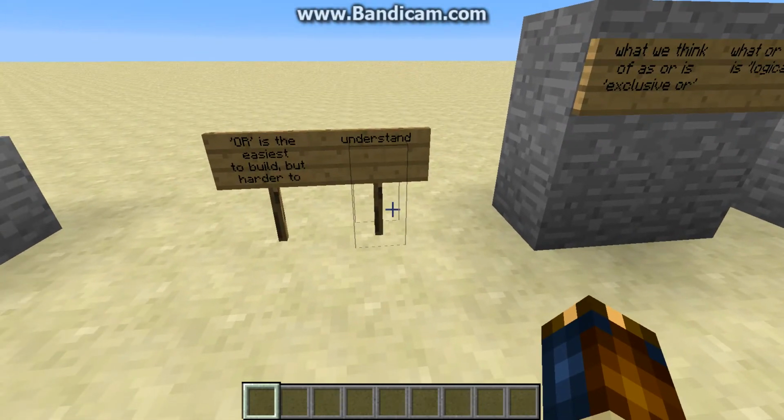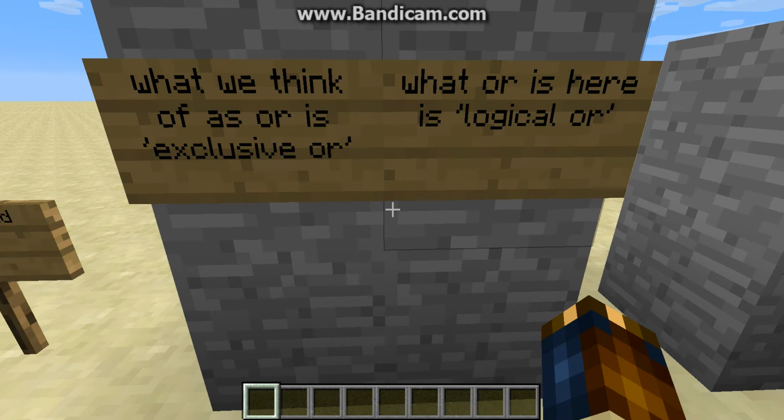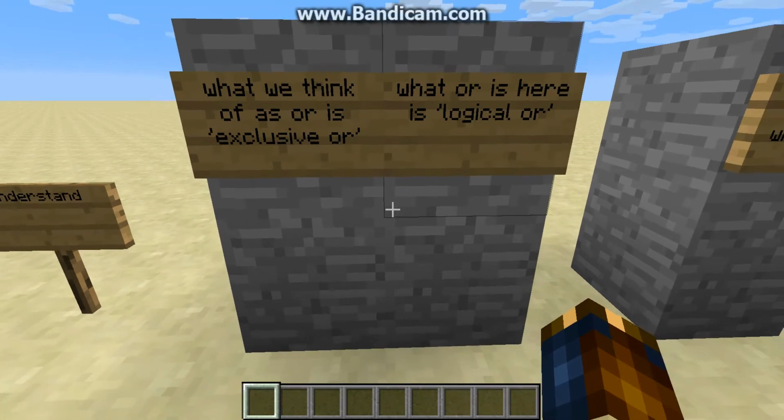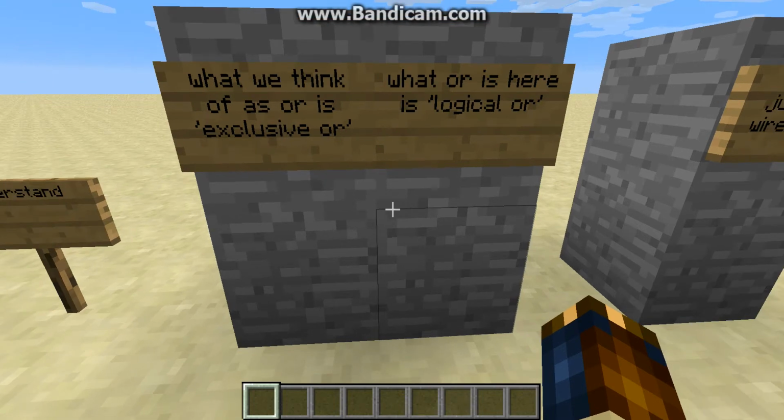OR is the next operation. It's easier to build, but a little bit harder to understand. That's because what we think of in English as OR is what we call in the field of discrete math exclusive OR, and the OR that we're using here is what's called logical OR. Exclusive OR would be, I need to get in my car if I need to go to school or I need to go get groceries, but not both. Logical OR says I need to get in my car if I have to go get groceries, or I have to go to school, or I have to do both.